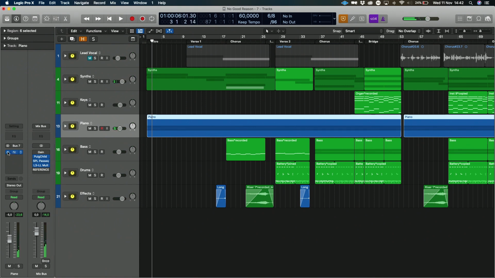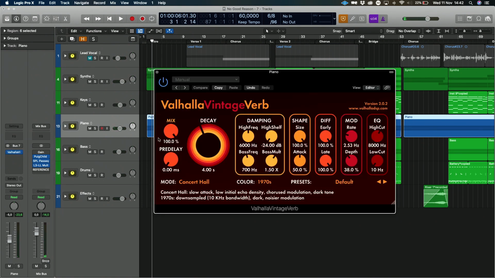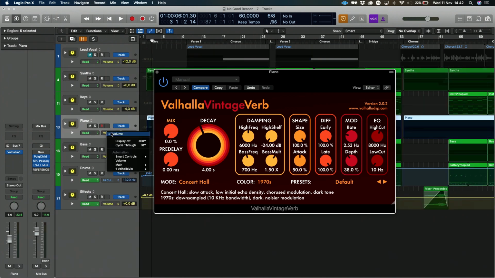Yeah, so I want that to be the verse. So we want this to start when I open the reverb on mix with zero. So again, I'll press A for automation. I'll come into this little block here. Right at the bottom will be my Valhalla Vintage Verb.